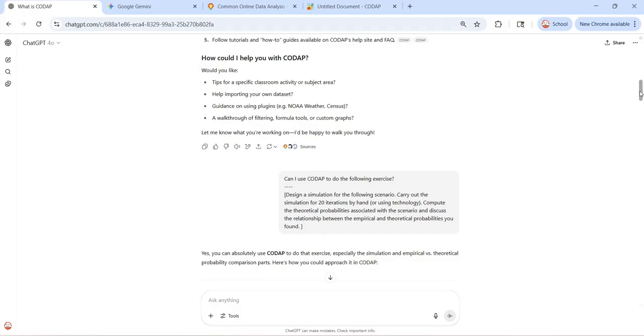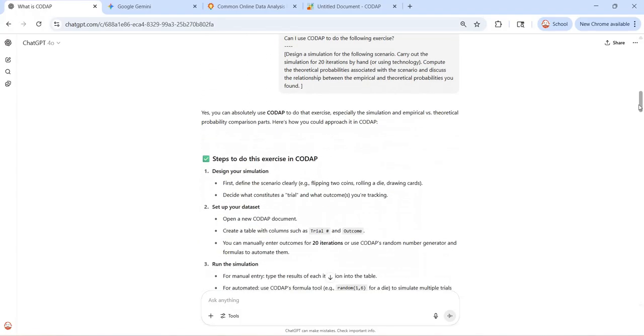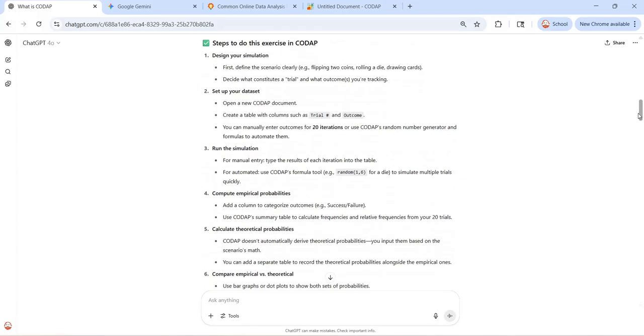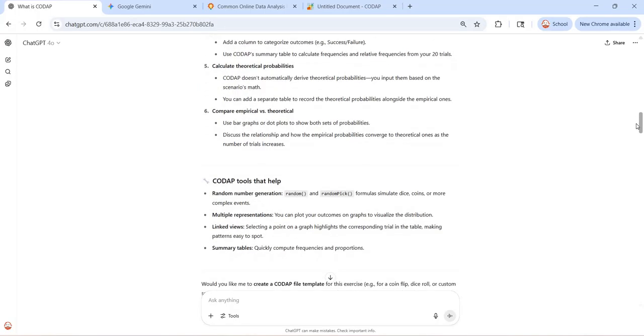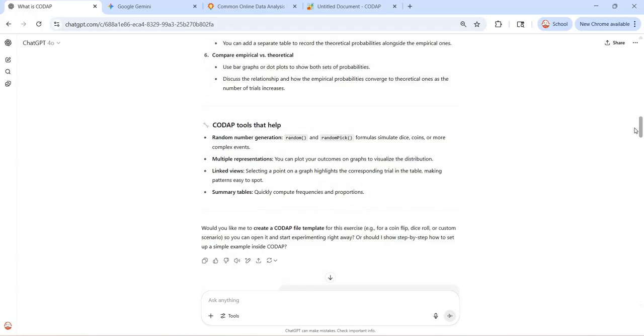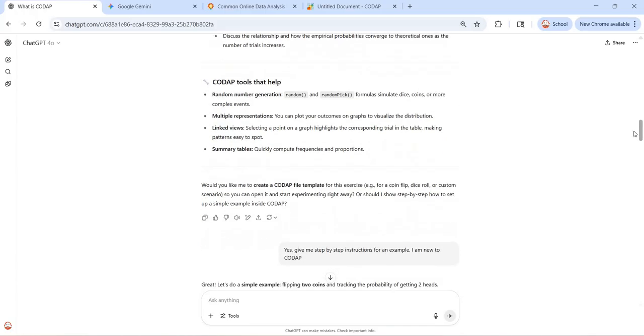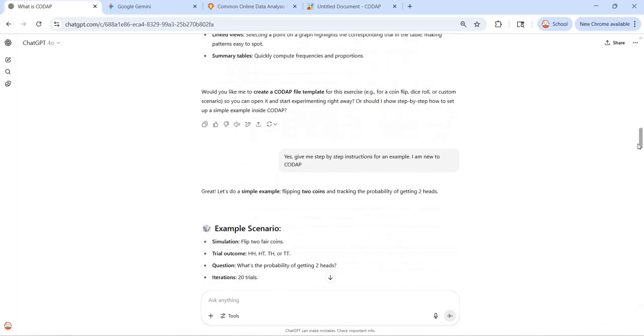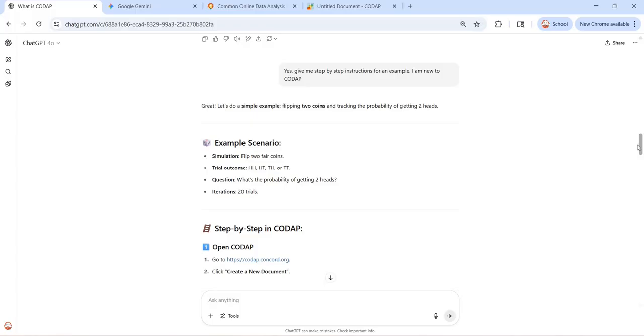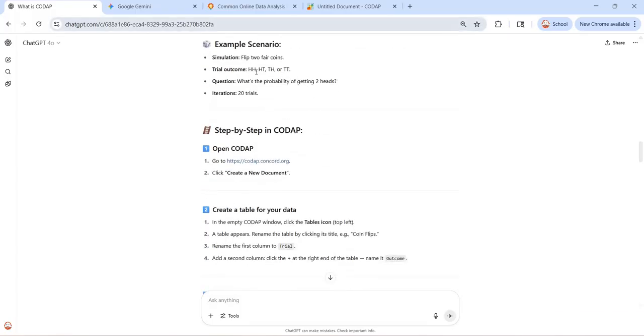And so ChatGPT said, yes, of course we can use CODAP to do this, and it even suggested some examples for doing the simulation on coin flip, dice roll, etc. And so I said, yeah, give me step-by-step instructions for an example, and I warned it I'm new to CODAP. And so it gave me the example of flip 2 fair coins, and of course there's 4 different possible outcomes: heads heads, heads tails, tails heads, tails tails. And the question is, what's the probability of getting 2 heads? And we'll do 20 trials to find that out.